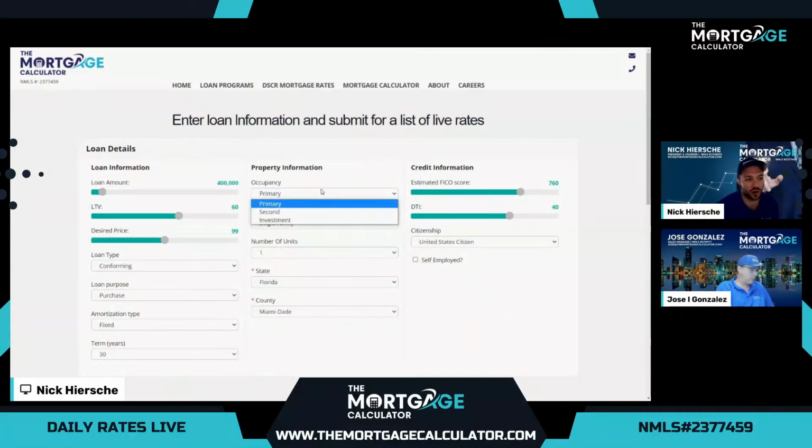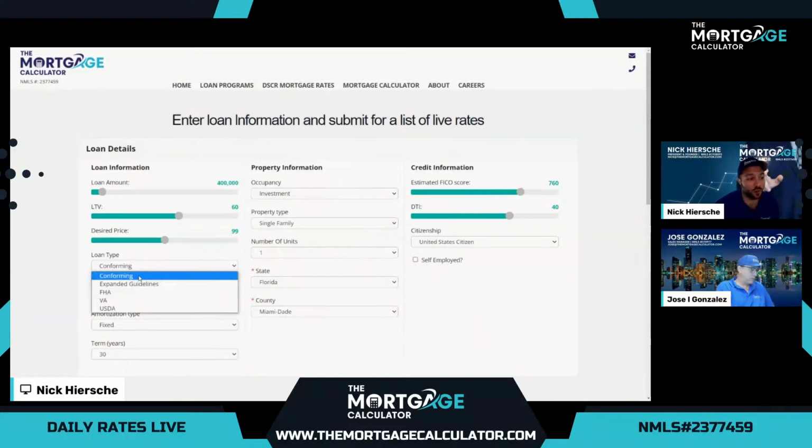Now, before we pass it over to Jose, we always want to go through one other scenario, which is for our investment properties. So we're always going to compare our investment properties every morning with our conforming or conventional versus expanded guidelines. Remember, FHA and USDA are not eligible for investment properties. So we're simply going to compare a conforming example to our non-QM examples.